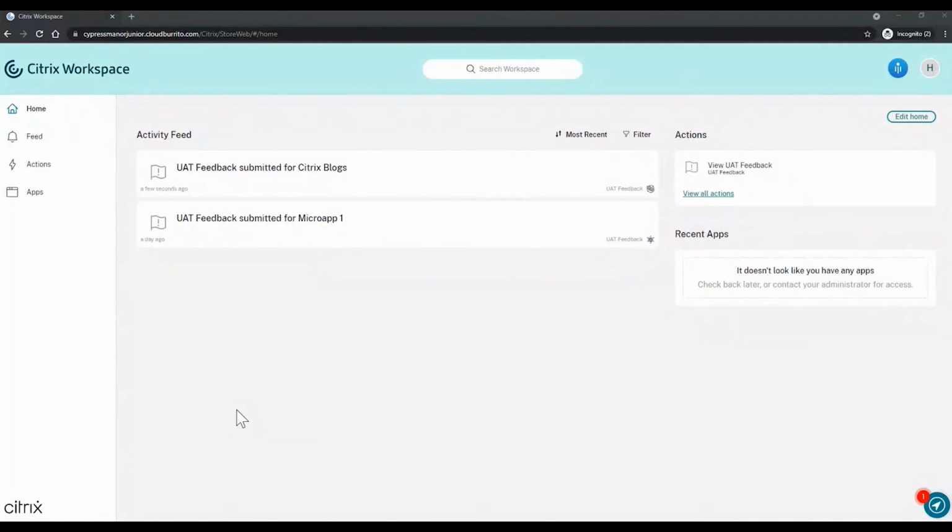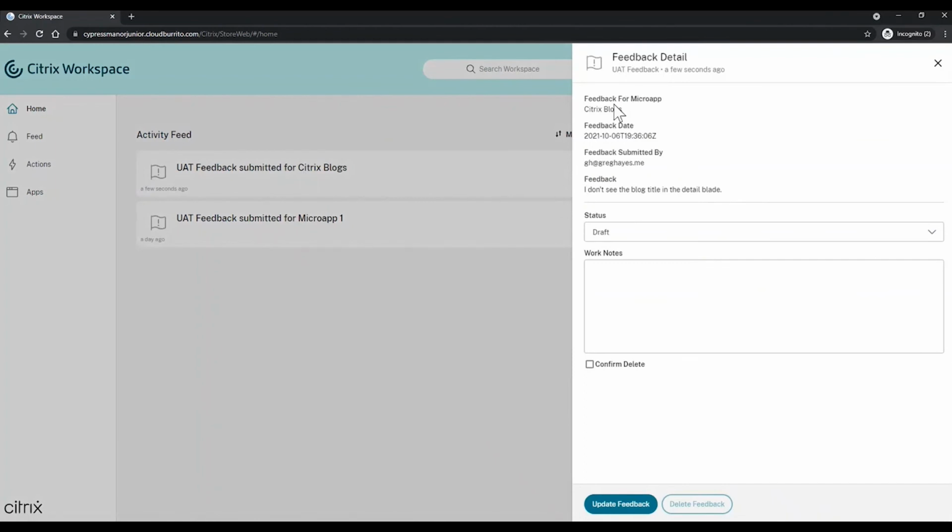All right, so Homer's logged into Workspace, and now Homer sees the view UAT feedback. And our first one is feedback submitted for Citrix blogs. So we can click on that. We can see when the feedback was submitted. You can see it was submitted by GH, and I don't see the blog title in the detail blade.